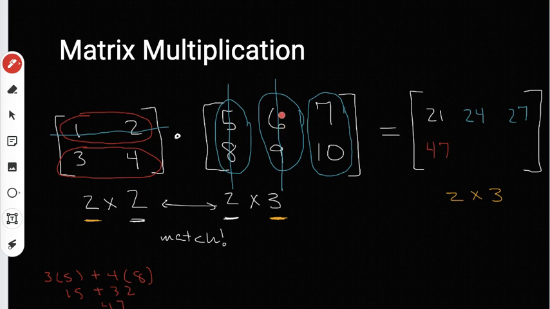Next, I do the next column. That's going to give me 3 times 6 plus 4 times 9. That'll give me 18 plus 36, which is 54. That'll be my second number.